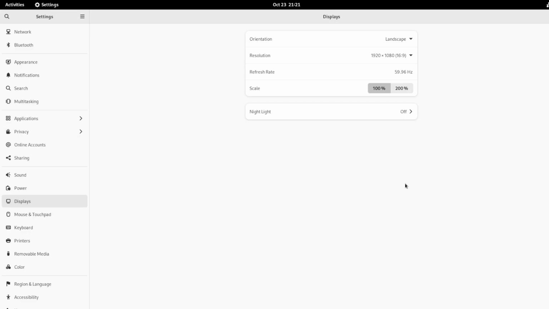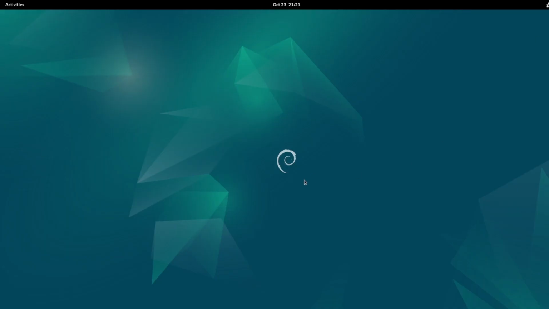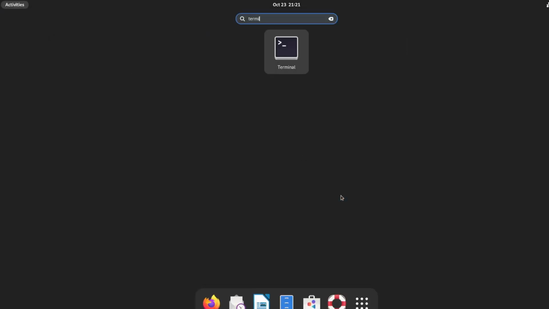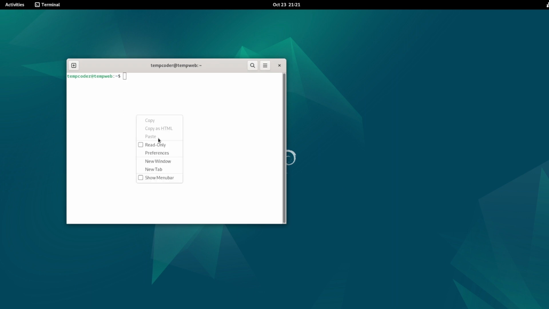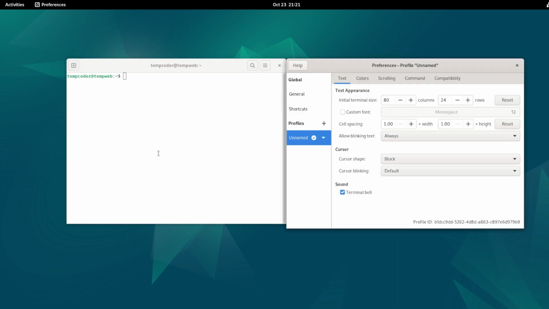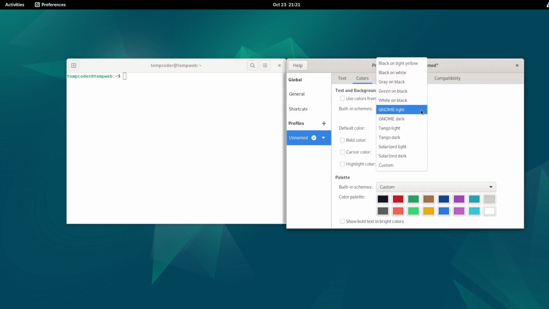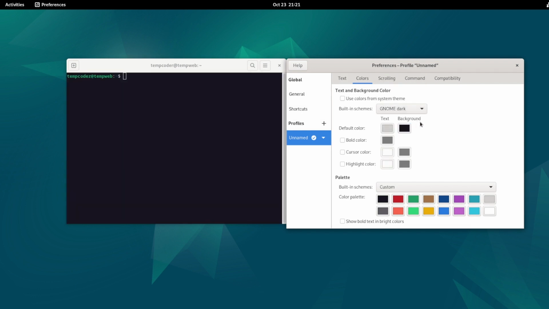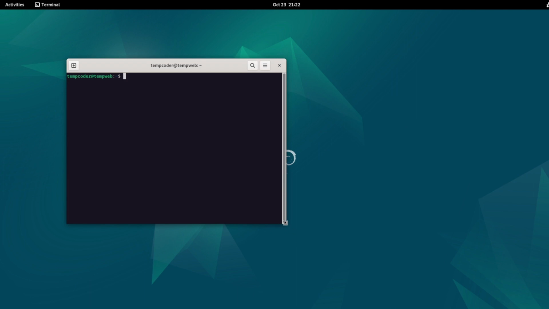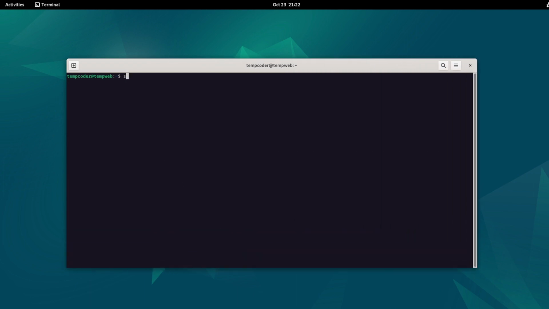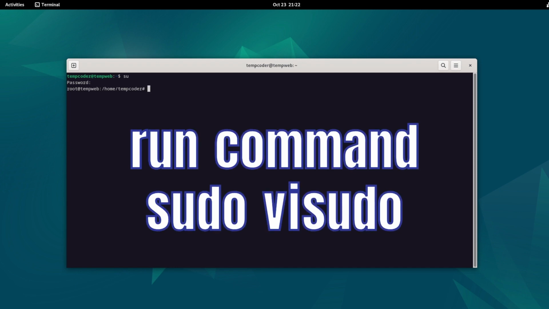Open a terminal in your Debian virtual machine. If you are like me, you want to change the background colors to a dark theme. The first configuration we need to do is to add our user to sudoers. Become super user with the command su.